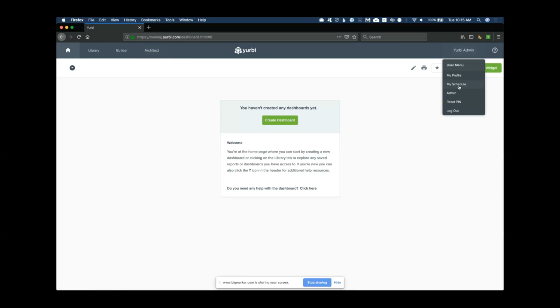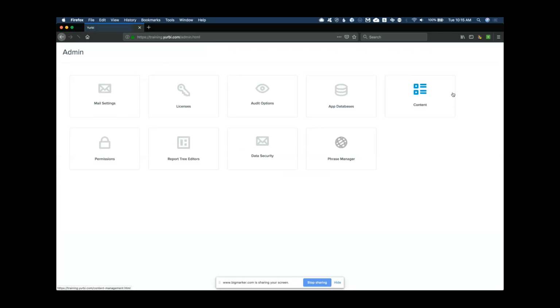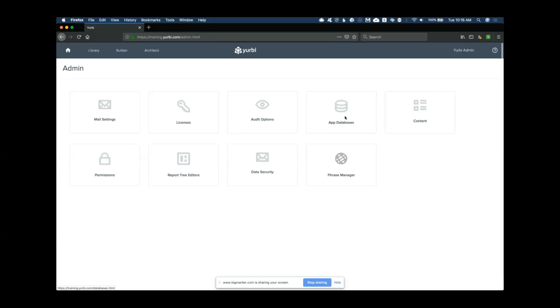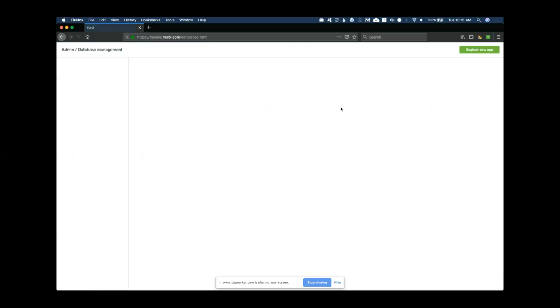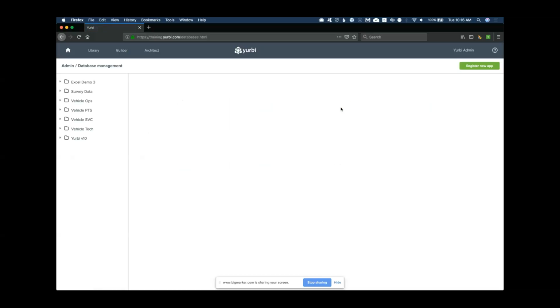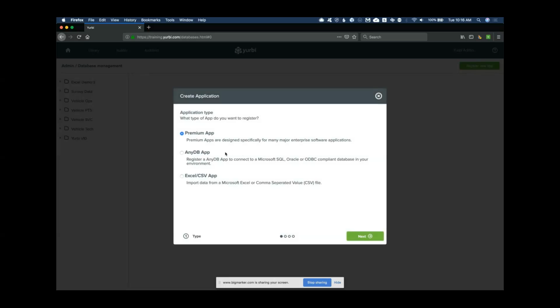So I'm going to pop into my admin section and go straight to app databases. If you're familiar with Yurbi, of course, this is where you would register any kind of data source, like a database. This is also where you can register your Excel or CSV data. So I've got a couple here, but I'm going to register a brand new app. I'm going to start from scratch and do all this from the beginning. And you'll see one of the options here is Excel or CSV. So this will work for either of those cases. So I'm going to pick that.